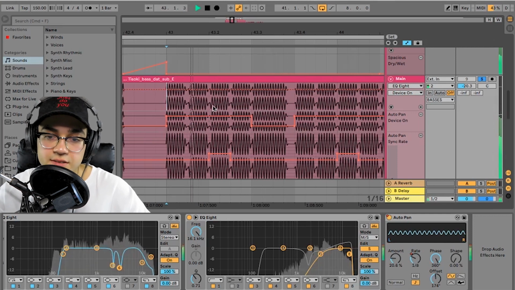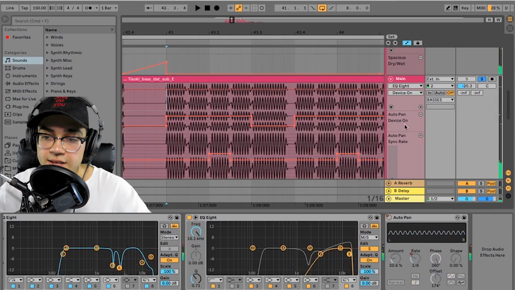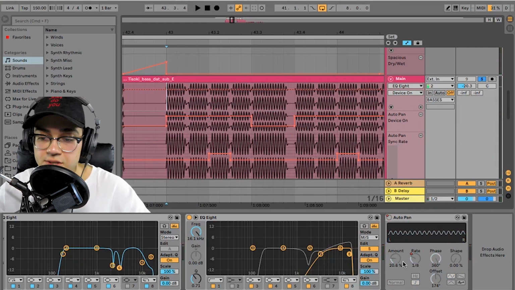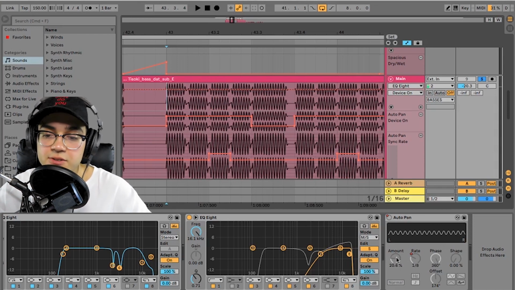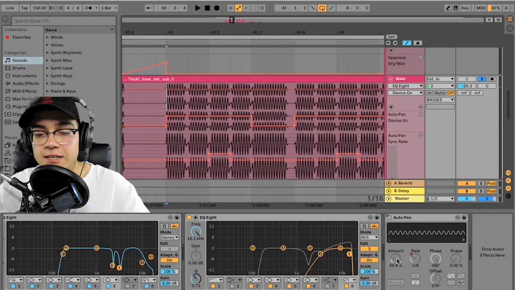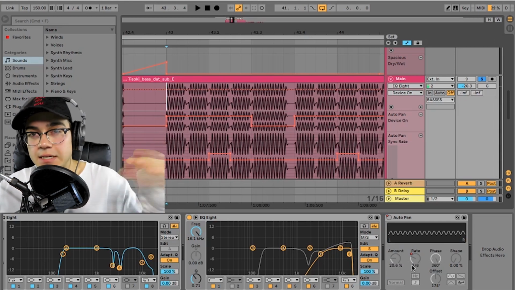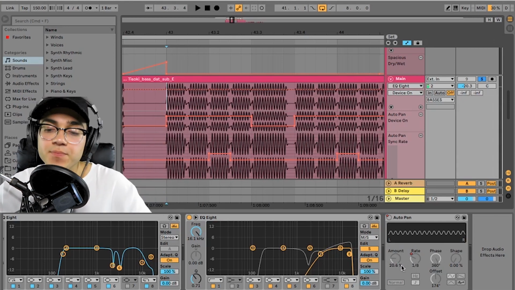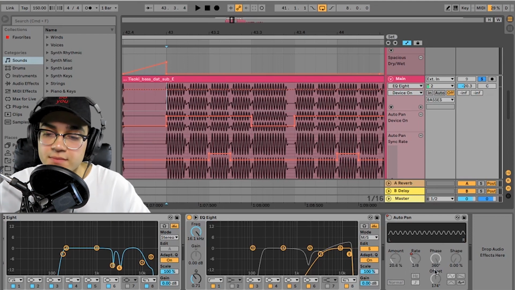Hear that? And then right here, I put sync rate. So basically what you do is you switch from hertz to this little note icon, and then you bring the phase to 360, and then you can mess with the amount. So if you want it to really cut, then you would have it at 100%. But if you want a little bit of it, you just bring the amount down. And then you click on rate right here.